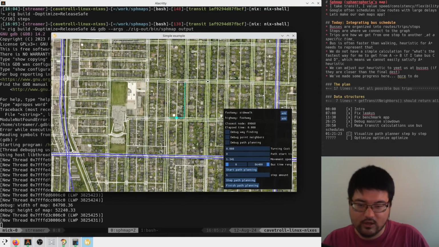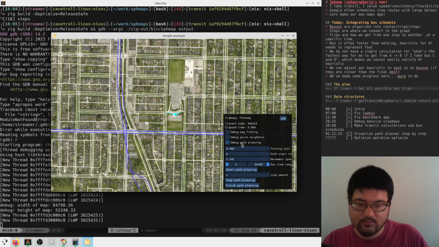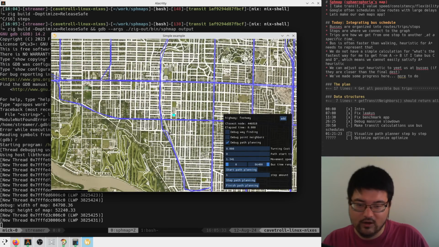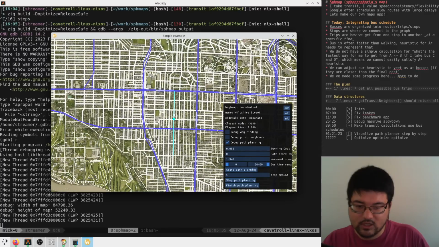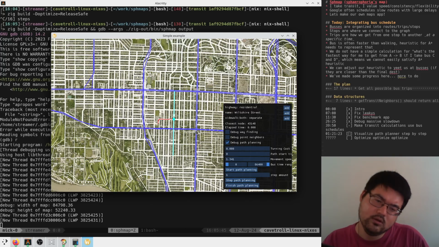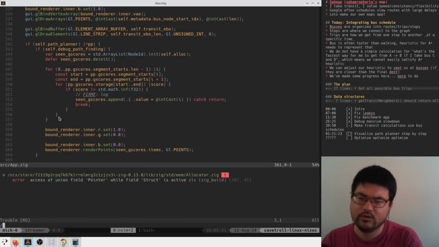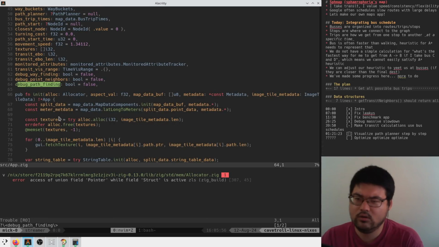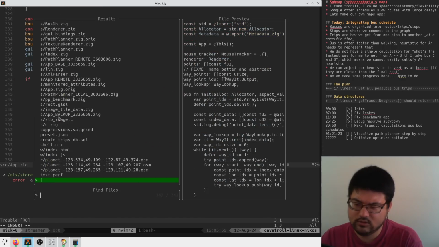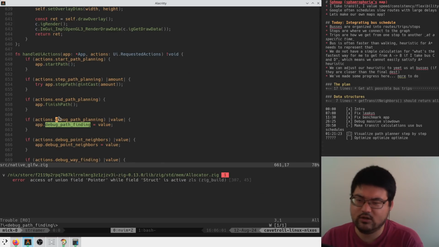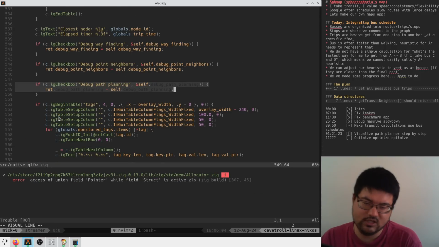If I hit start pathplanning here, and I run over here, I try on debug. Oh, where am I? We'll start pathplanning here, and we won't even try to go to a bus stop, and we'll step pathplanning. Oh, when I hit finish, I see a red line. But debug pathplanning is not doing anything for some reason. Debug pathplanning in native GLFW sets it on debug pathfinding. Debug pathfinding gets set on debug pathplanning.